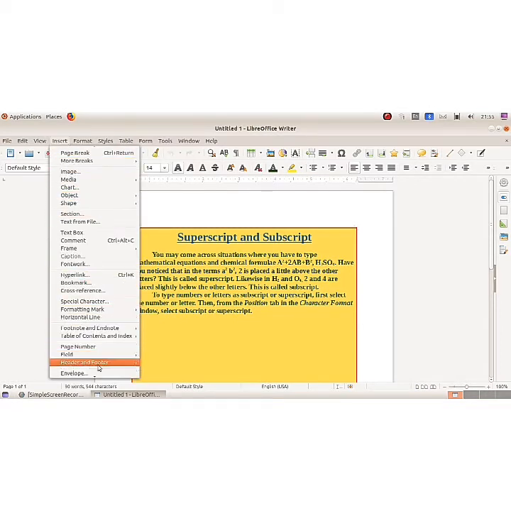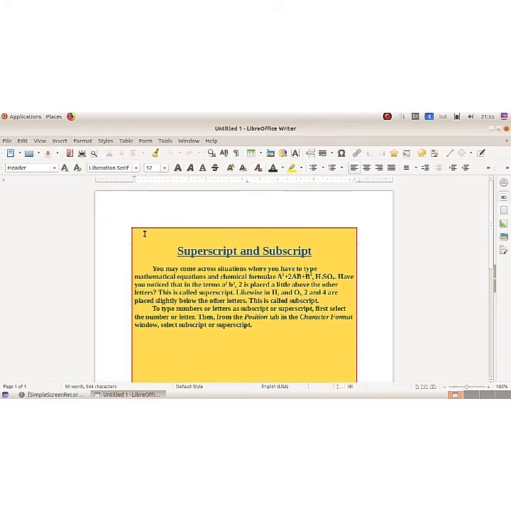To do this, click on Insert menu, Header and Footer, Header Default Style option. Then the cursor appeared on the top of the document. Type a header to the document, superscript and subscript. Header appears at the top of each page and footer at the bottom.